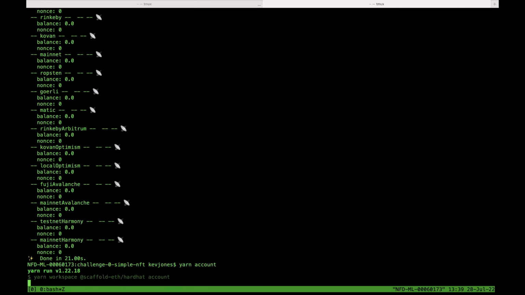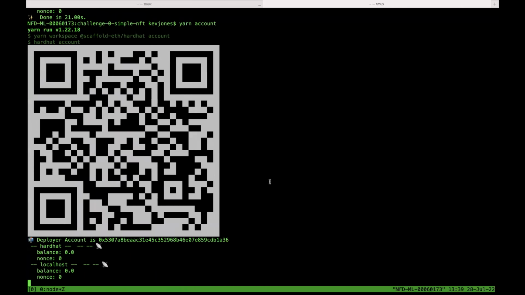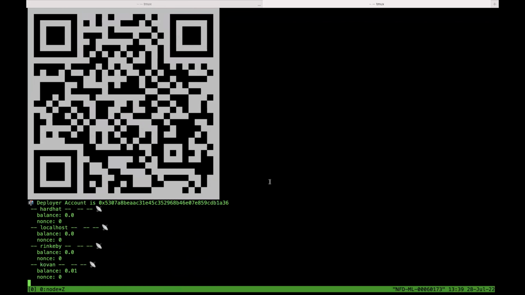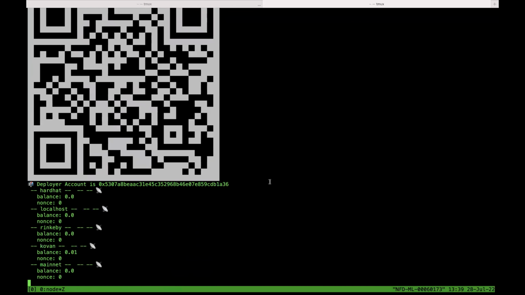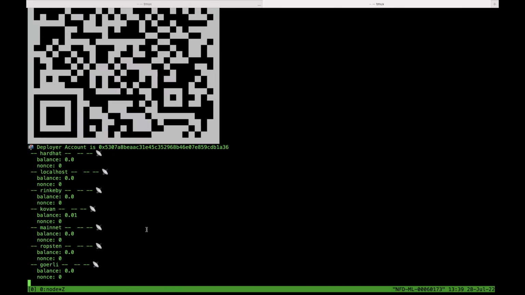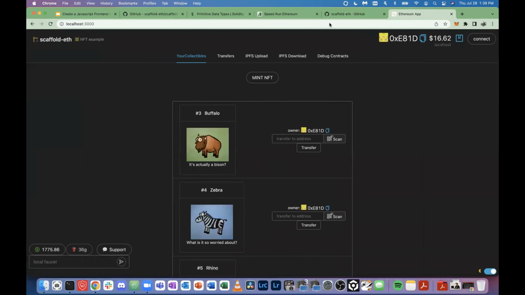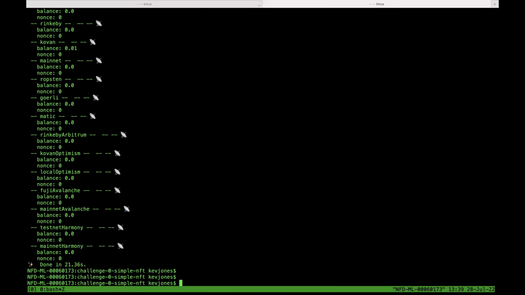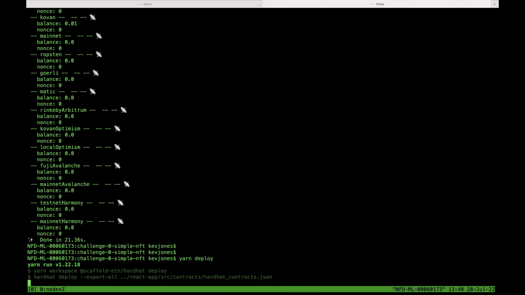So now if I run yarn account again, basically I've taken some funds from my Punk Wallet, and you can see now that I have inside Coven, I have 0.01 ETH. So I transferred 0.01 ETH from my wallet on my phone directly to my Coven account. So now I've generated this and I've got the proper network set up. So now I should be able to do a yarn deploy, and I can deploy my changes.